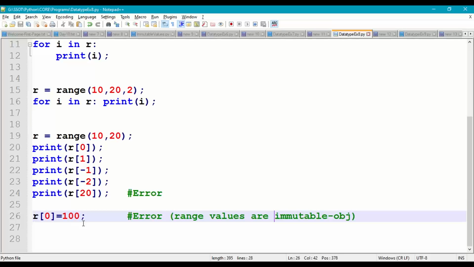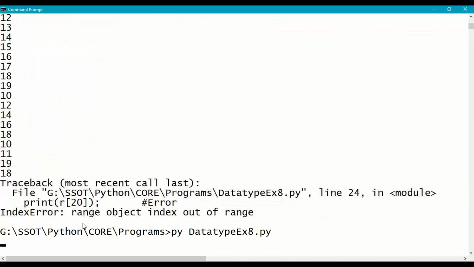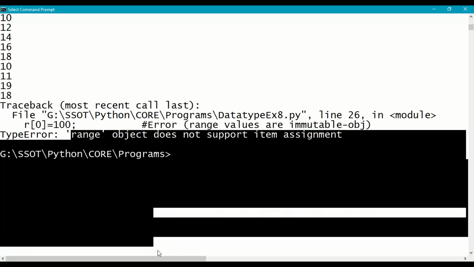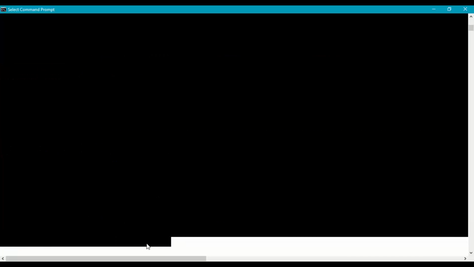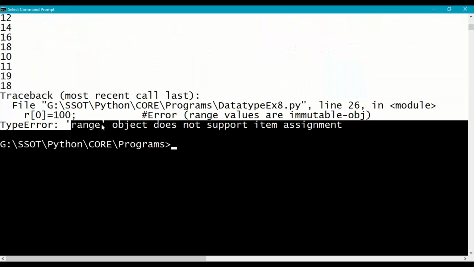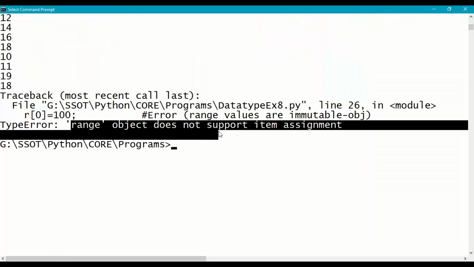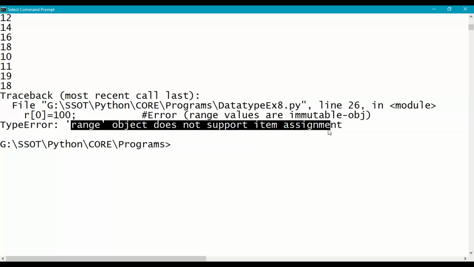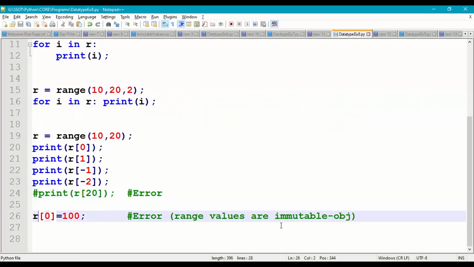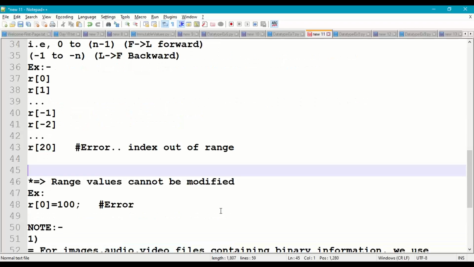So okay, let us put a comment for R of 20, save and run. So range object does not support individual values assignment. So this is how we are supposed to work with range of values.